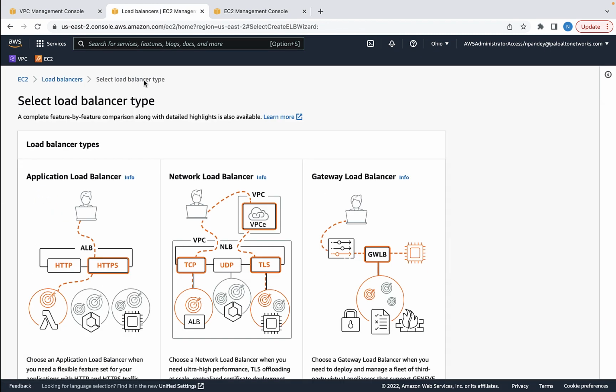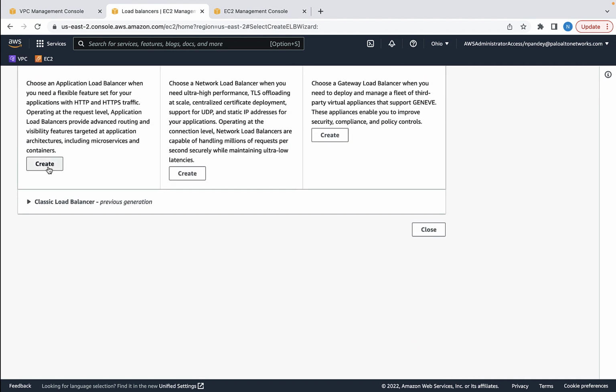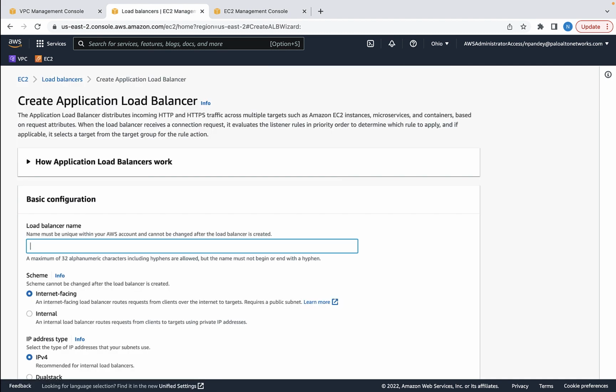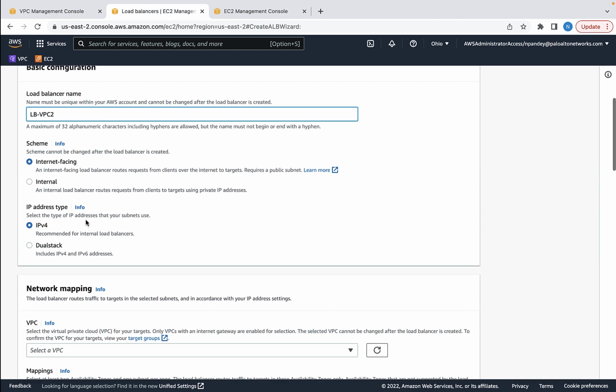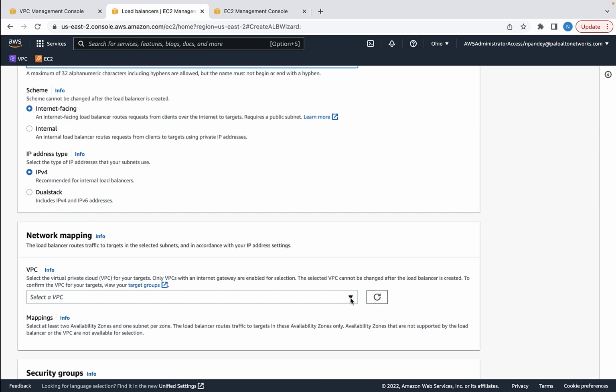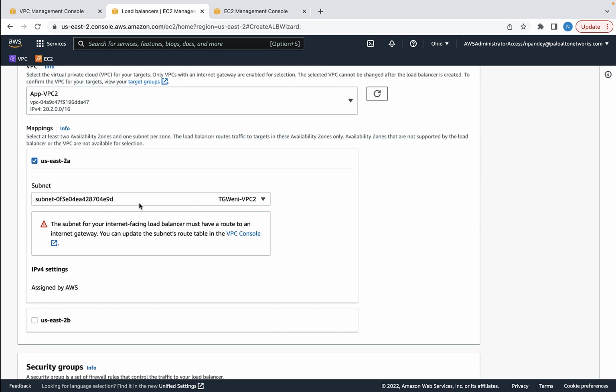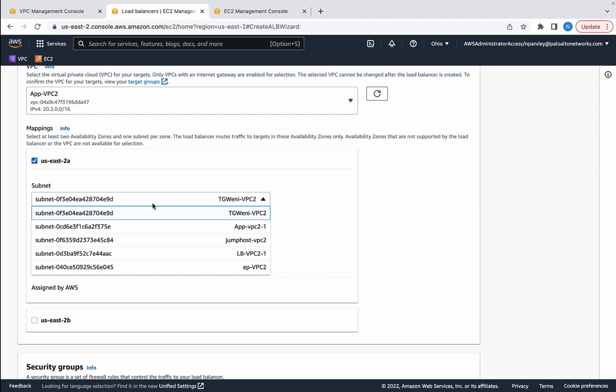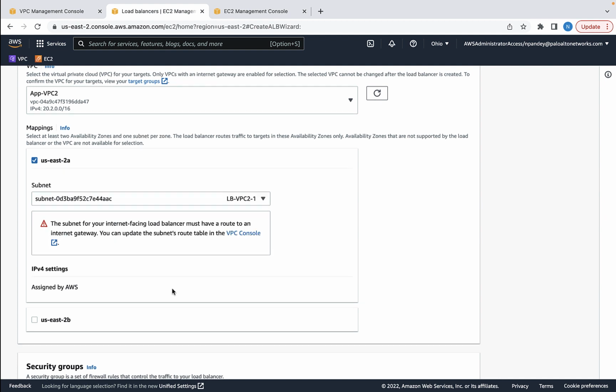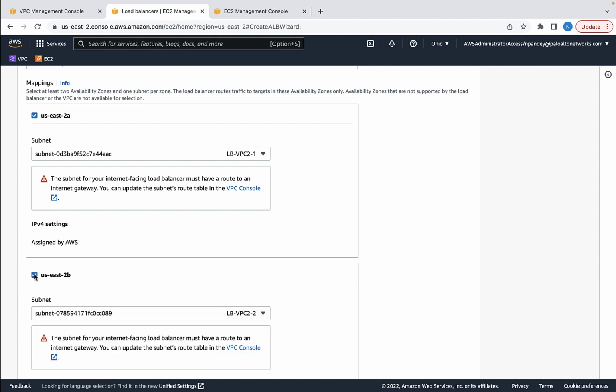So create a load balancer of type application load balancer. I'm going to name it load balancer VPC2. It's going to be internet facing. Select the app VPC2, select the zones, allocate the subnet in each zone. So I'm going to use the first subnet, and in the second zone I have the second subnet.